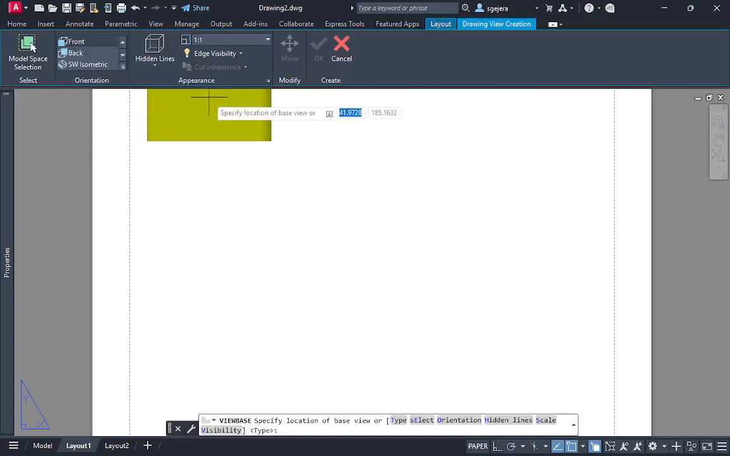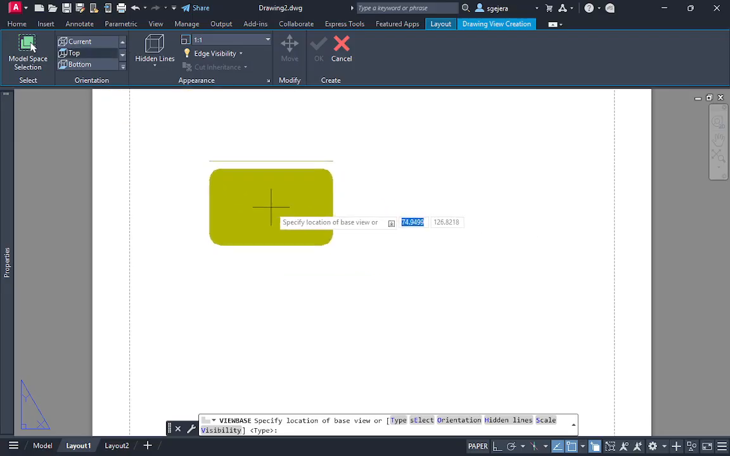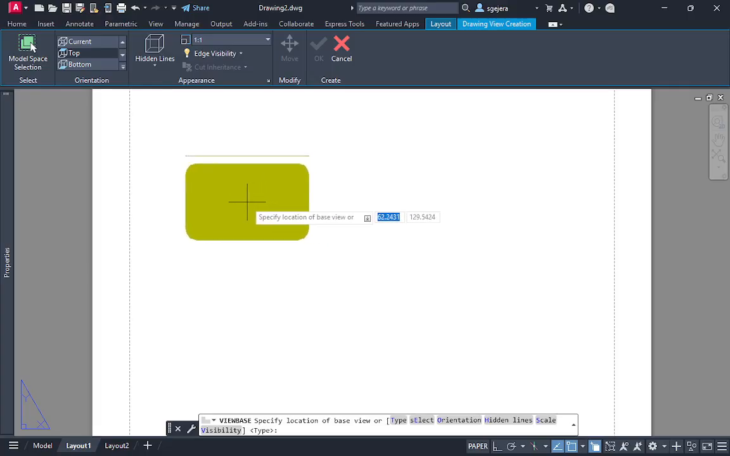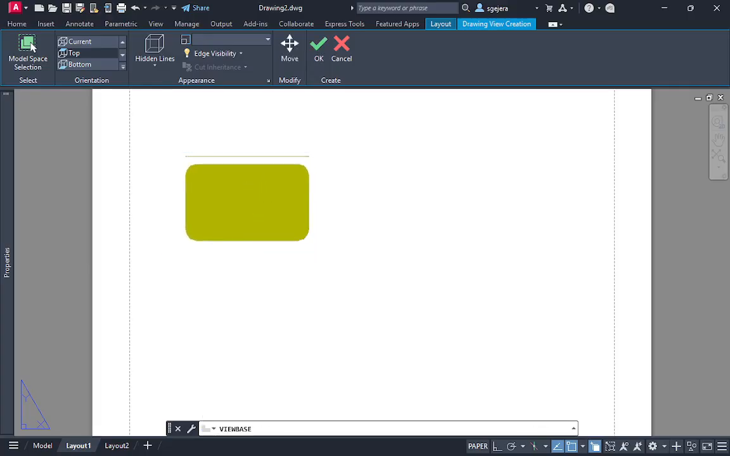The given in the model was the top view, no? So our parent by default should be the front, but based on the drawing, we'll start with the top. So, let's do the top view, like this, here. Press enter.